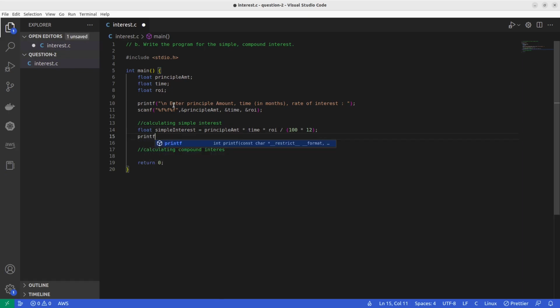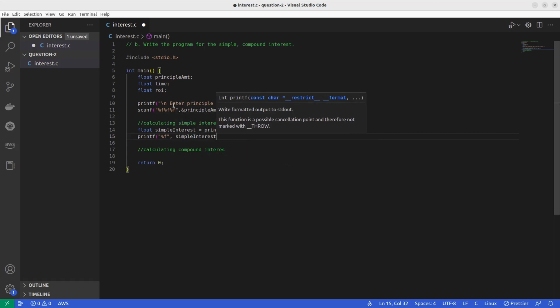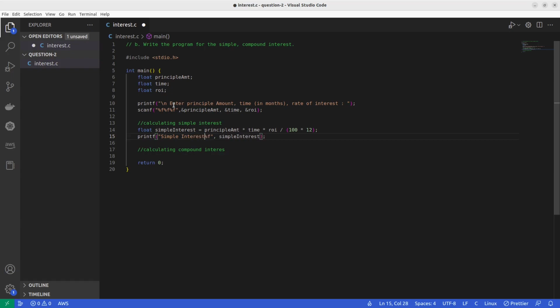And I'm going to print the same, percent f simple interest. So to have some clean output, simple interest equal to, okay, and I'm going to give a new line also. That's it. Now we'll go for compound interest.